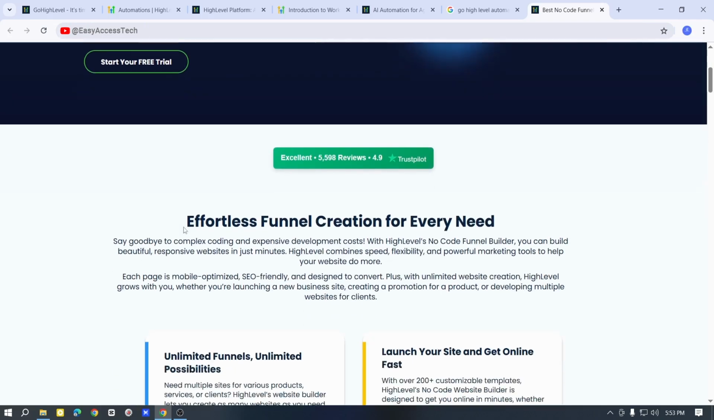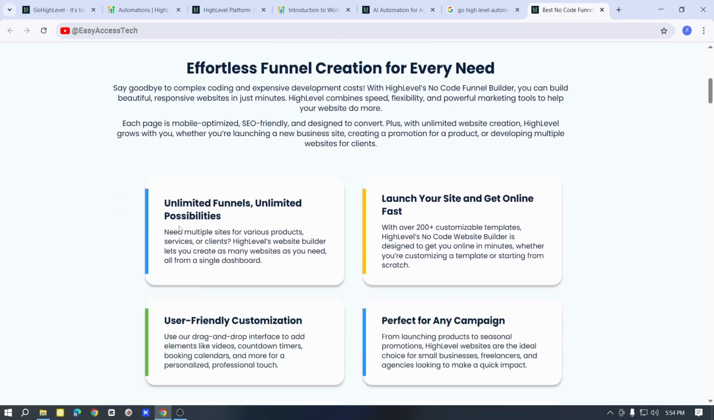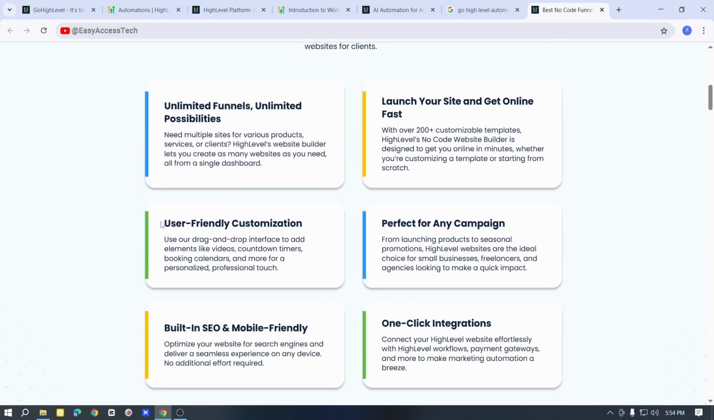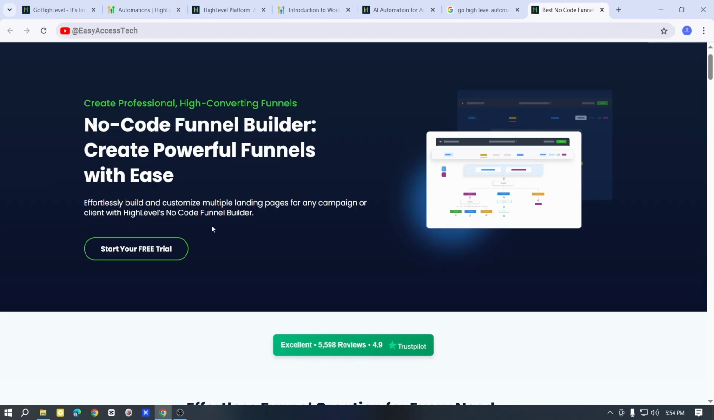Next thing is the funnel-based automation. Another powerful hack is integrating your funnel with automation. When someone signs up for a free consultation through your funnel, GoHighLevel can immediately trigger an automated workflow. This could include sending a thank you email, adding them into a nurturing sequence, and scheduling follow-up tasks for you.